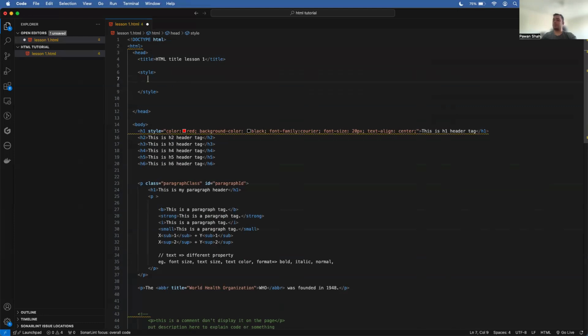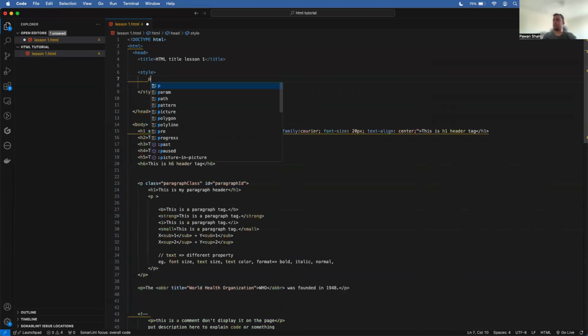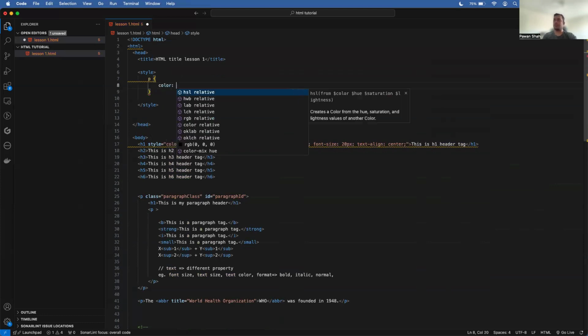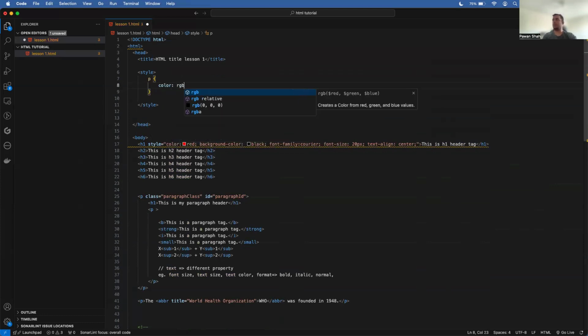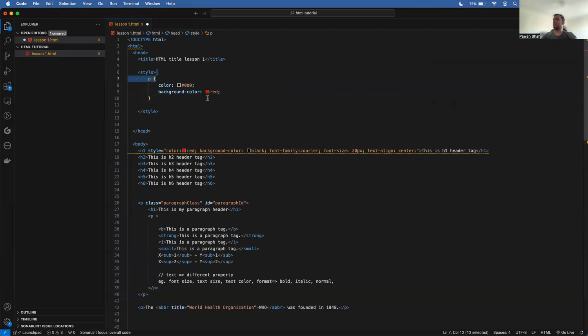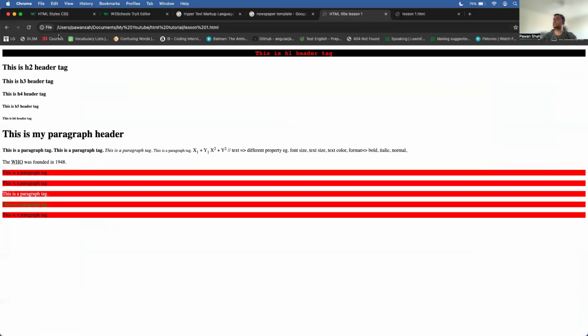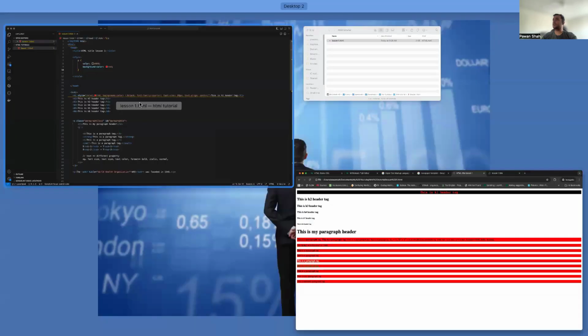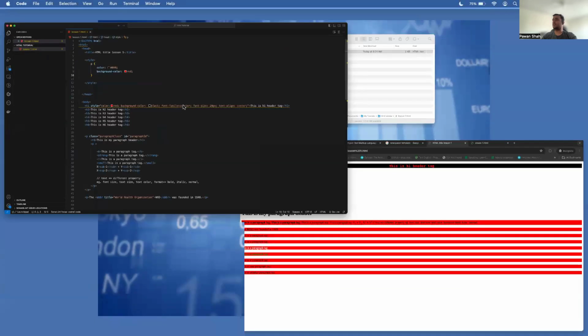Now you need to define the property here. Now if I say P, the syntax will be P and then curly braces, and you put color equal to RGB or just put hash 000, and background color equal to red, and save it. You see all my paragraph backgrounds changed to red and the color is black, right?